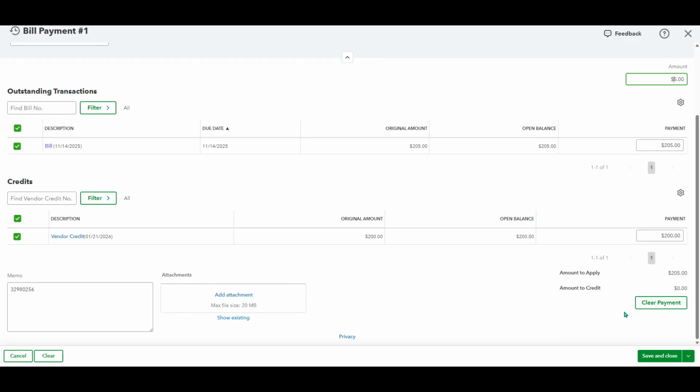Before you finish, review the payment date, the payment account, and the total amount being recorded. This helps avoid duplicate payments or misapplied credits. If you're splitting the credit across multiple bills, only apply what you need here and leave the rest for another bill from the same vendor. Complete the payment as you normally would.